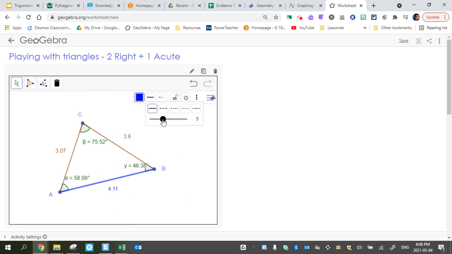I can make the line maybe a little thicker if I want to. Not too much, but that would be good. So now I have the longest side blue. I'm going to do the smallest side, which is this 3.07. I'm going to do it red. So I'm going to do the same thing.